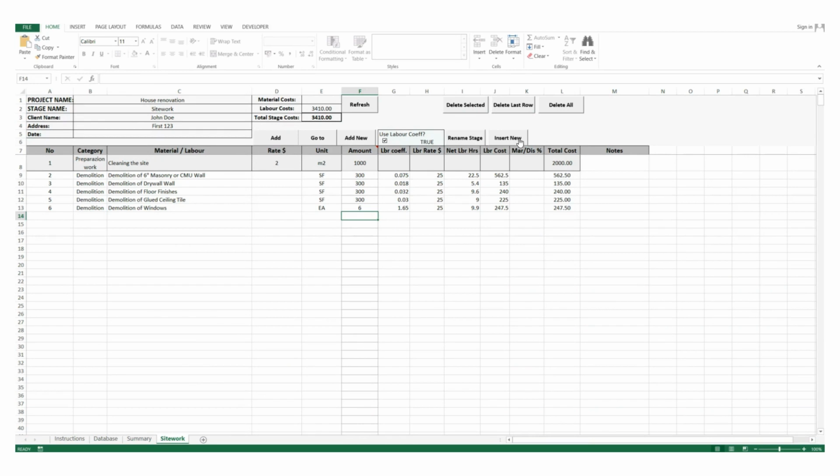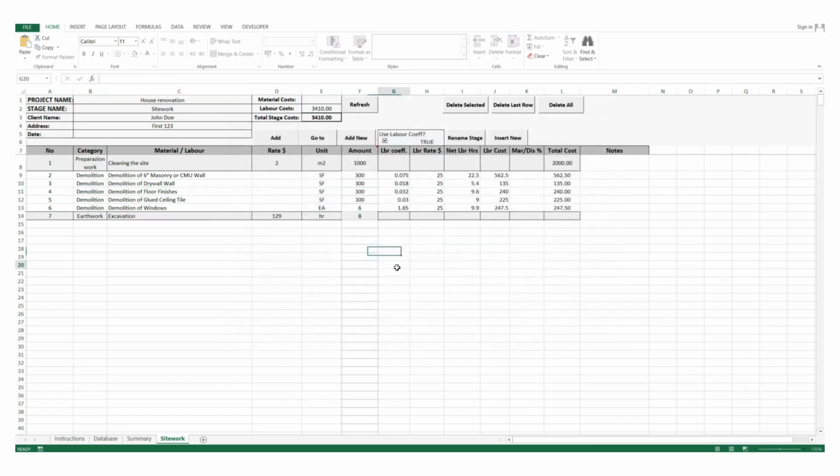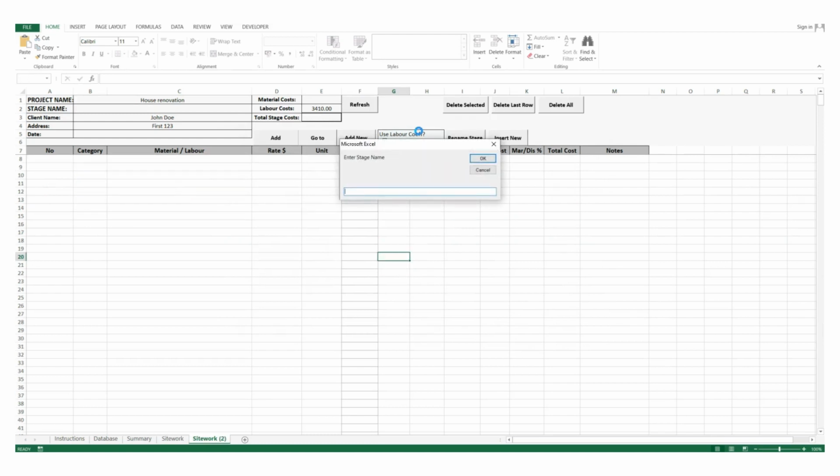Here you can insert a new row, for example, between these lines, and write your heading about some of the items. You can delete all selected, delete last row, and you can of course add some other things as needed. Now we would like to create a new stage, so let's call it concrete work.